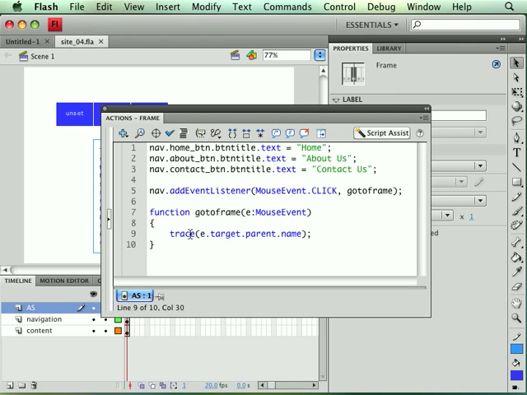and instead of tracing now, we're going to tell Flash to go to and stop on that named frame. So we know that the parent name here is going to return this name here for whichever button is clicked. It's going to return this guy right here. Button title is the text, but because of this event listener, when you click within a button, it's actually clicking on the button object. And so when we grab the parent symbol of that button object, it has an instance name of home button, about button, and contact button.